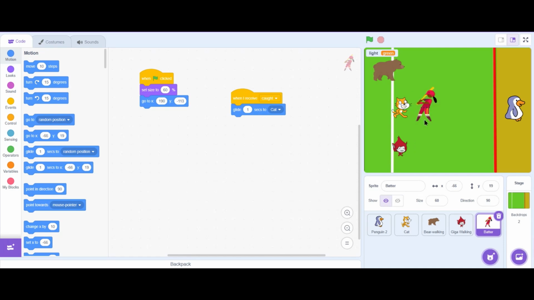the position like this. For that, what we need is let's go to the motion block again, and there is something called change x by 10. We'll drag it below the glide block, and let's change the x position by 70. So it will change the batter's position from the cat's center by a distance of 70. So let's see if it works or not.